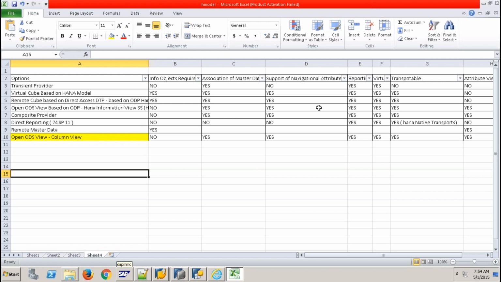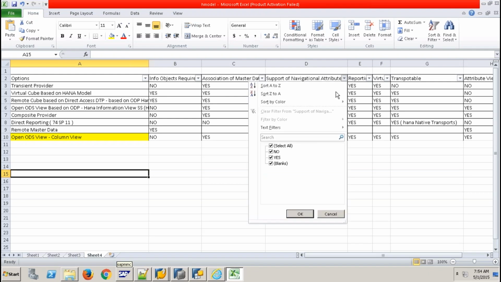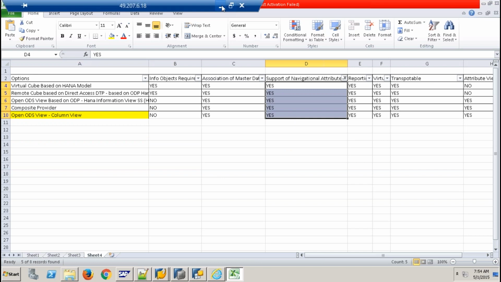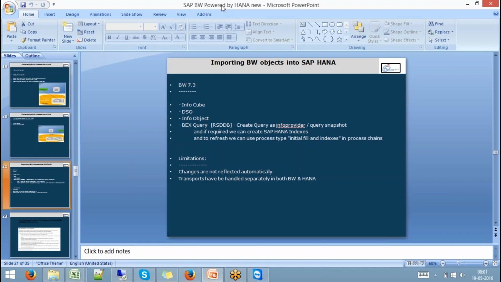You said support of navigation attributes. How many options are there? Yes, even if I use Open ODS view, I can have navigation attribute support, composite provider supports it, Open ODS view based on. So there are other options also which can support navigation attributes. Okay, you'll see that. Fine. Thanks.